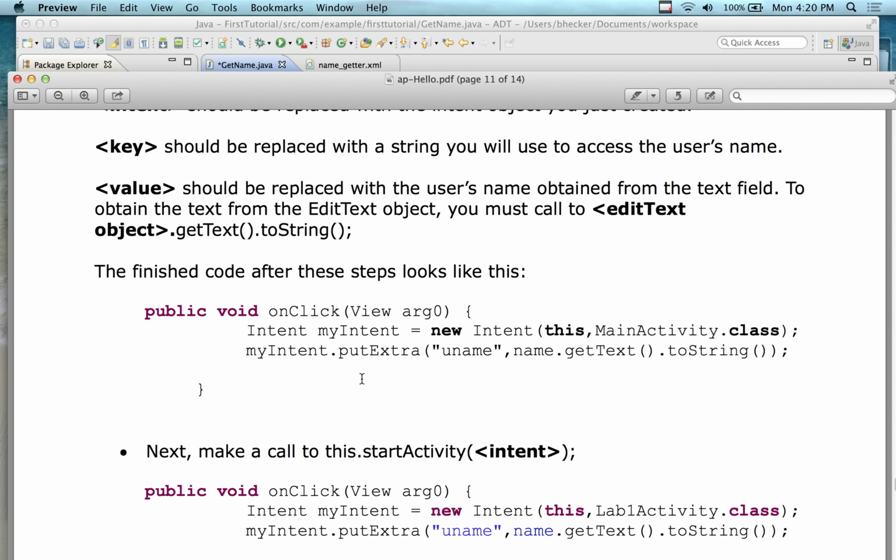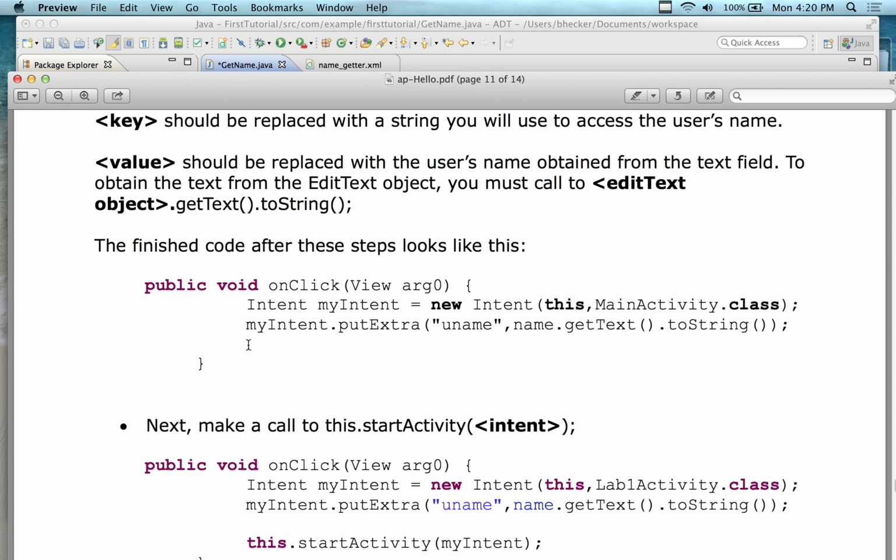And then we have this way of bundling up the data to pass it. Going back to Unix, it's like a Unix pipe. This is a Unix system, by the way, or a Unix-like system. We're going to pipe the information from this activity and send it to that activity through the intent, which is kind of an interesting way of doing it.